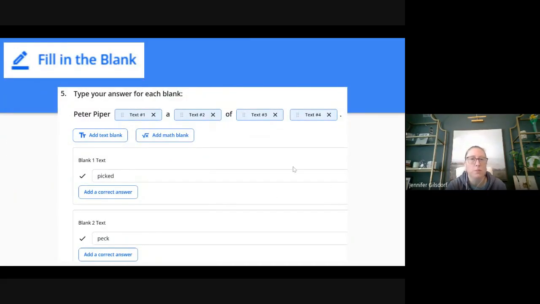The next one is fill in the blank. You can put any number of blanks and it'll tell you blank 1, blank 2. You can even add math blanks to it. I believe it will come up with a number box and it'll have variables and stuff as options. I did that a lot when I was teaching math, because typing math is always kind of a mess. But they do have this here so you can have square roots and squares and stuff like that.